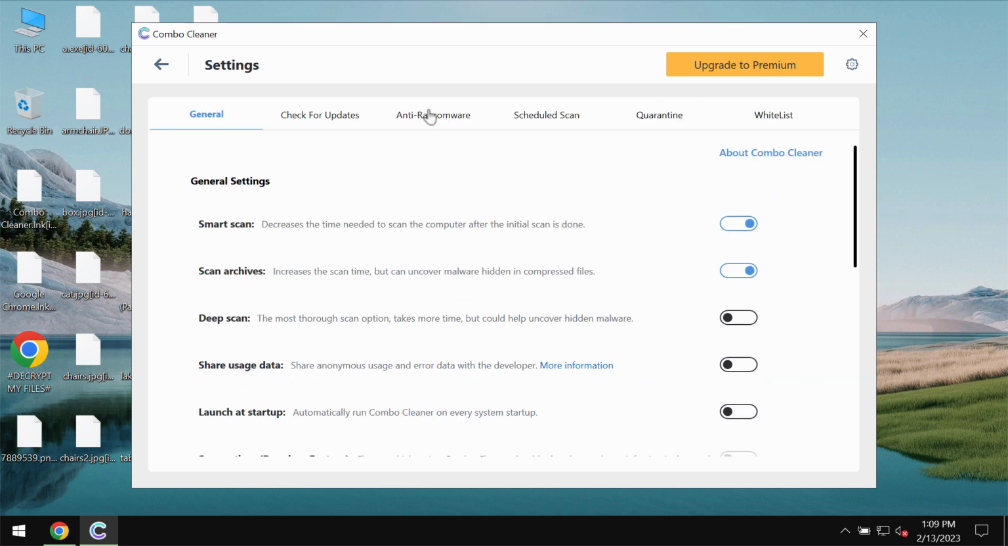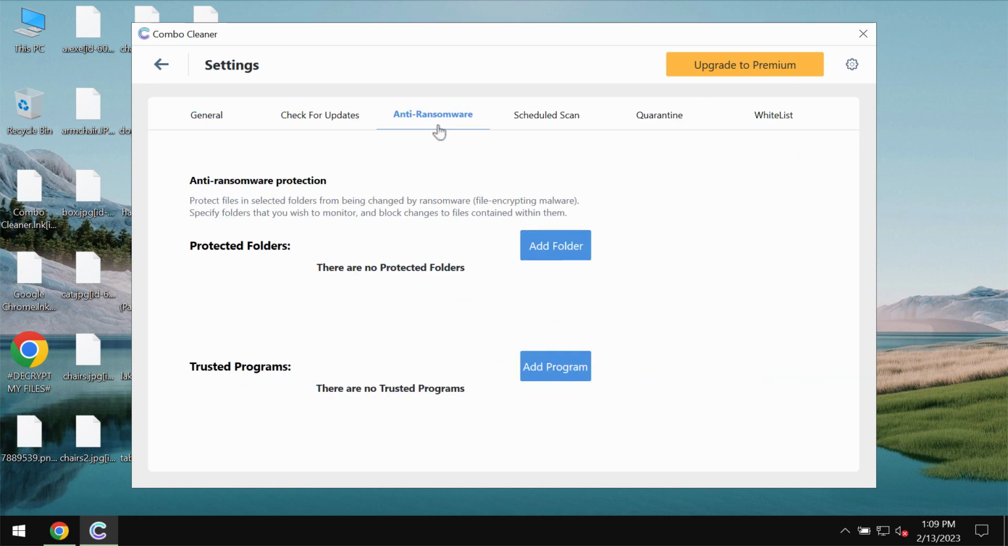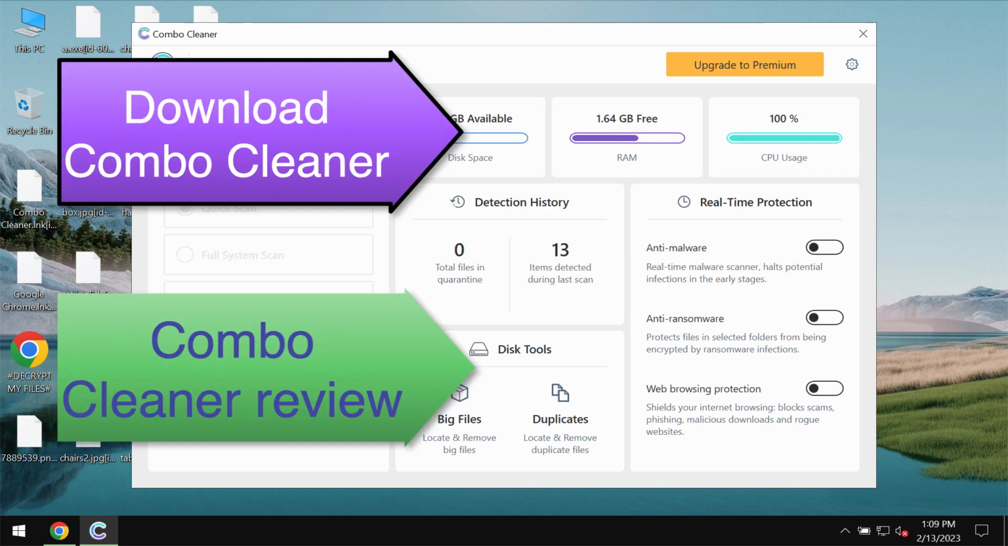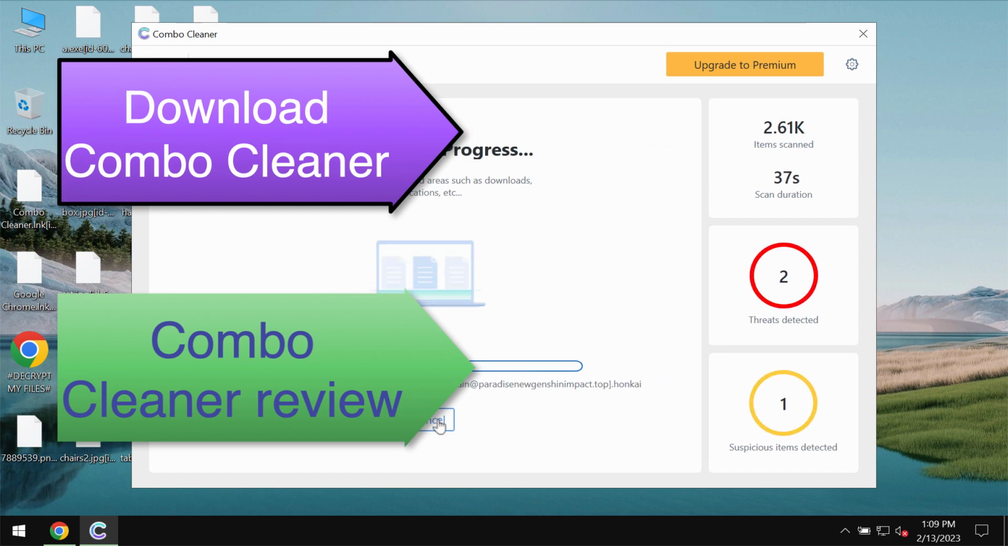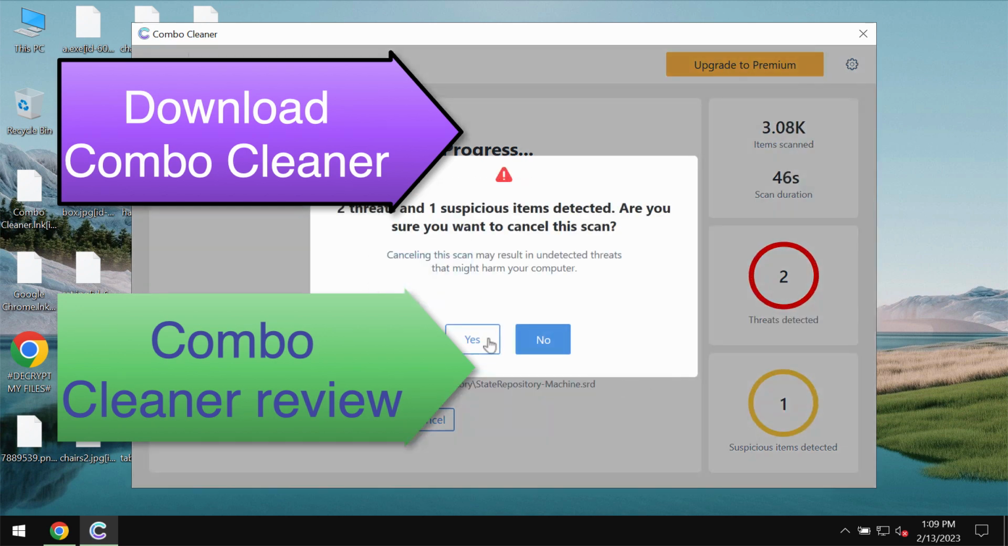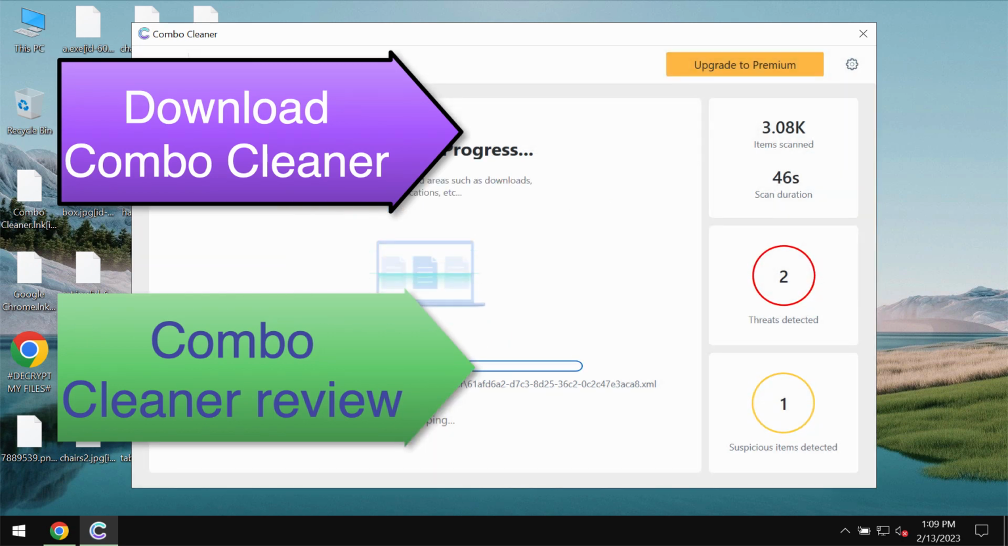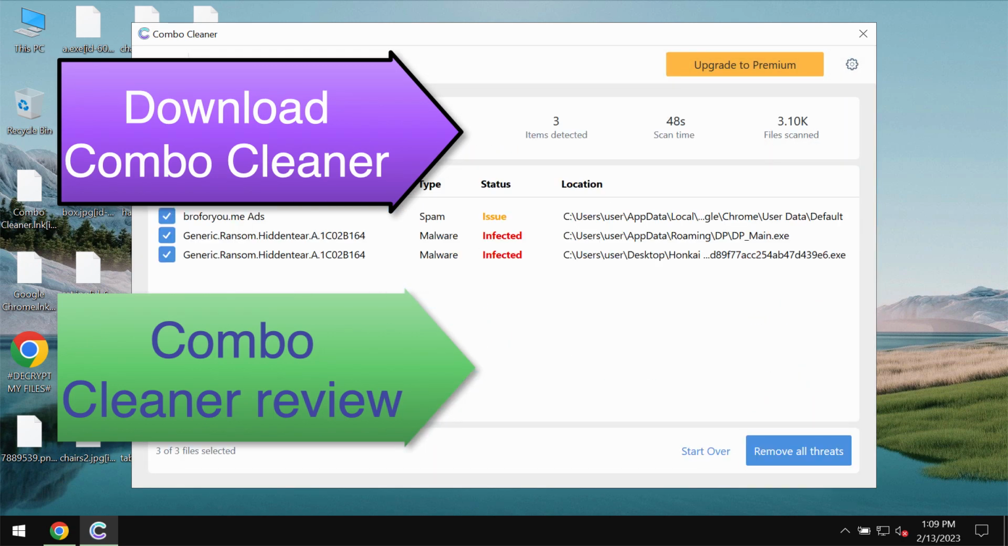Combo Cleaner does not decrypt files, but its anti-ransomware feature helps to remove this ransomware and to protect the data from further ransomware attacks. At the end of the scan, you'll see the summary of threats. We recommend that you consider upgrading to a premium license as the best solution to keep your data always protected in the future.